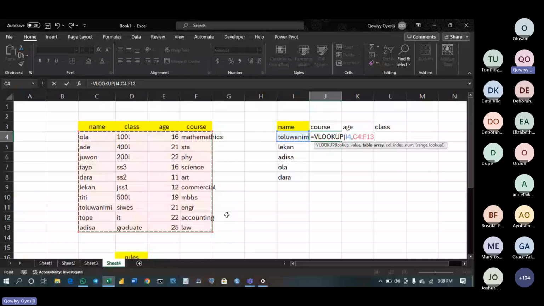That means I will have to lock it by clicking on F4 to lock it. Failure to lock it, I'm going to be having some issue. Now, let me not lock it. I will not lock it now. Let me select from Ola to this place.